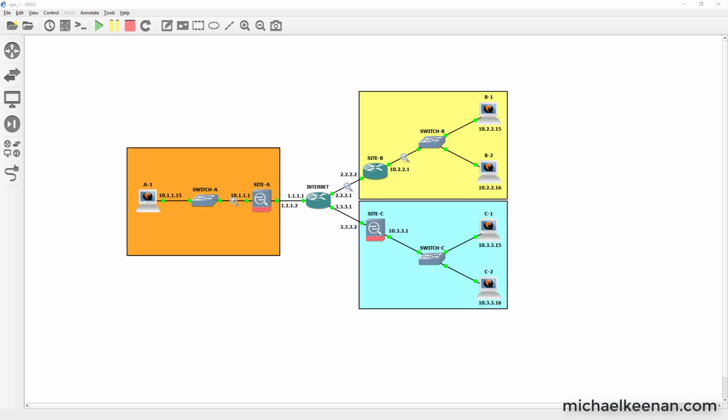Today I want to go over IPSec VPNs, just give a broad overview of how they work. In this topology, we have the 10.1.1.0/24 subnet. And up here we have the 10.2.2.0/24 subnet. So orange subnet and yellow subnet.